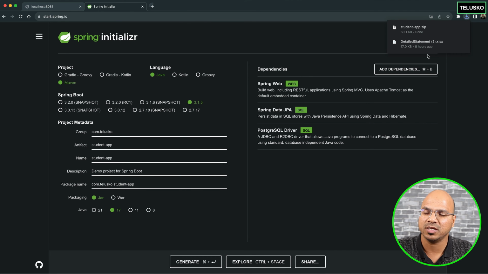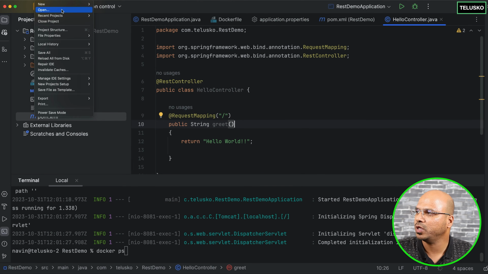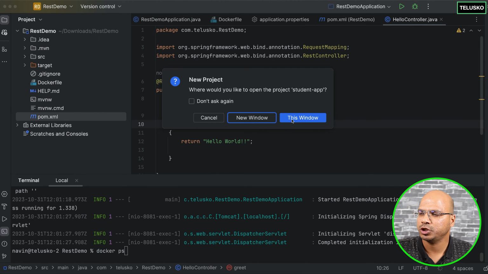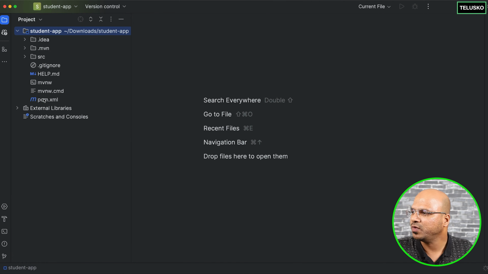So you can see we got the project here. Now what I will do is unzip it and open that in IntelliJ IDEA. Okay, so I've unzipped it. Let's open that with IntelliJ IDEA. I want to open that in a new window, because maybe we want to refer to something from the old project. We can just copy paste. Okay, so we got these 3 things here.